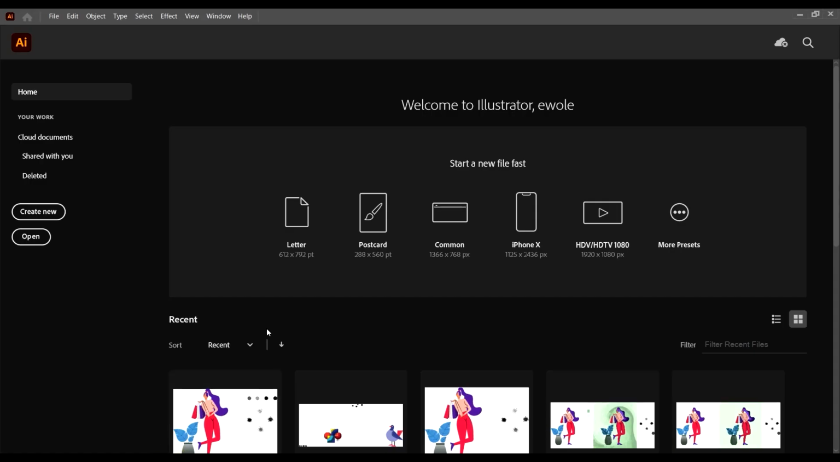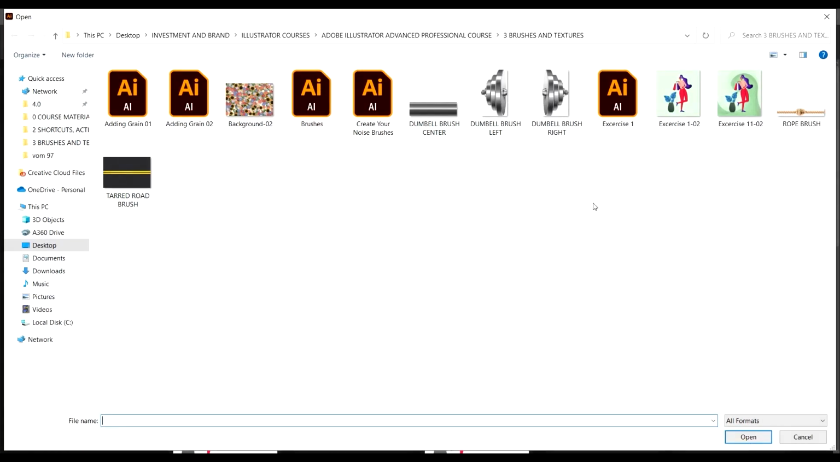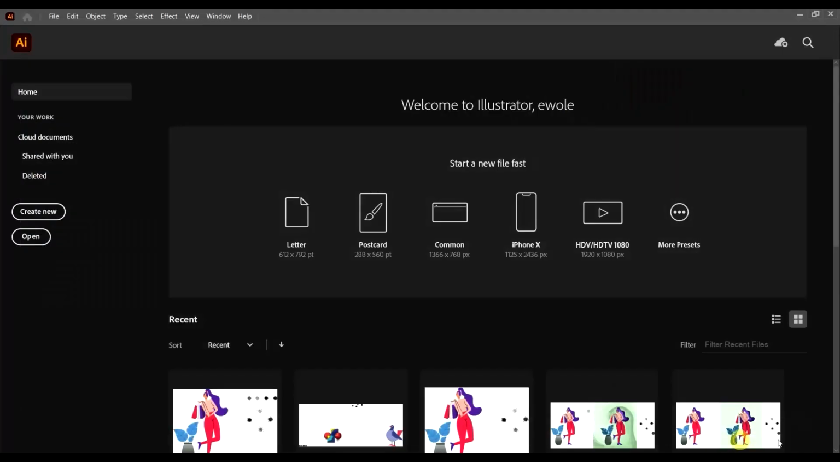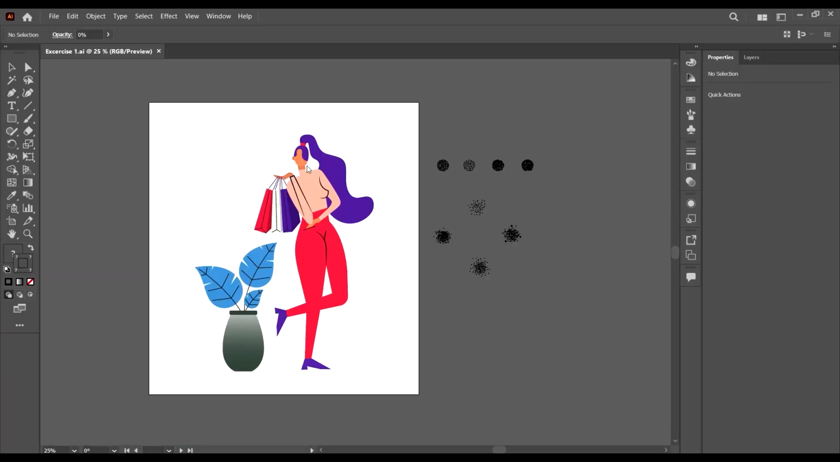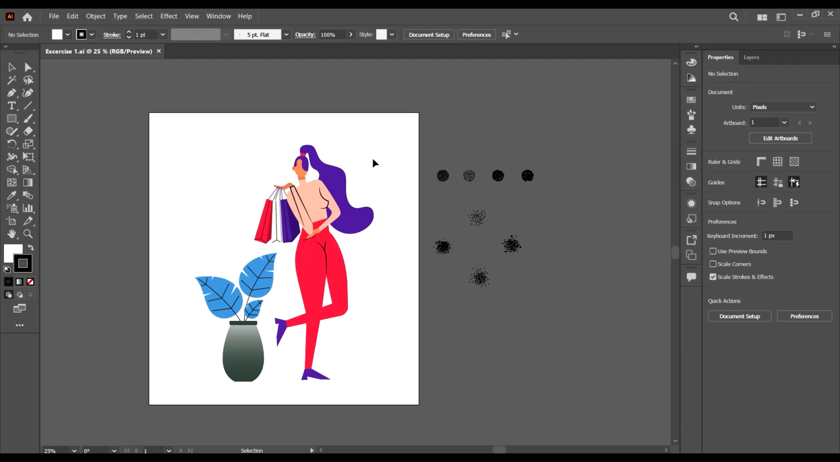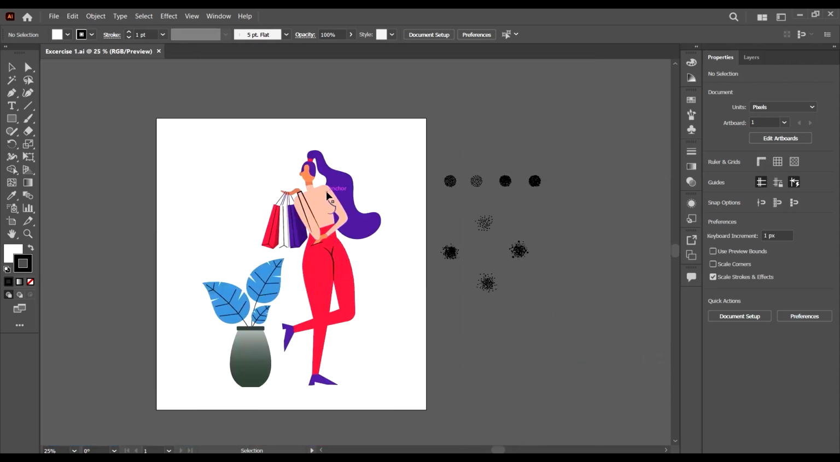So come to Adobe Illustrator, and then let's open. When you open you're going to see this Exercise1. Just come to the projects folder and open Exercise1. All the files will be made available to you. So this is the character we're going to be creating, but I would like us to draw out the character from scratch so that hopefully you get to refresh your memory on the tools we're going to be using.